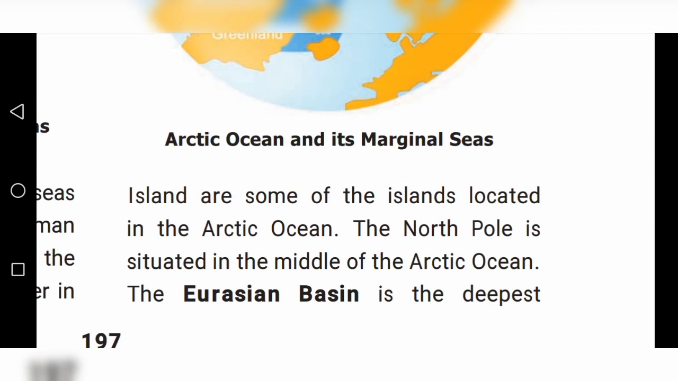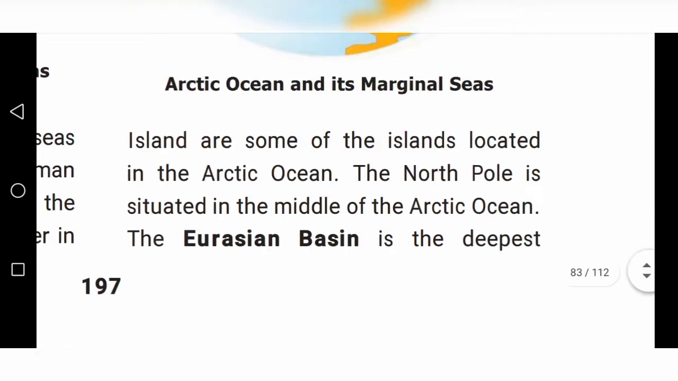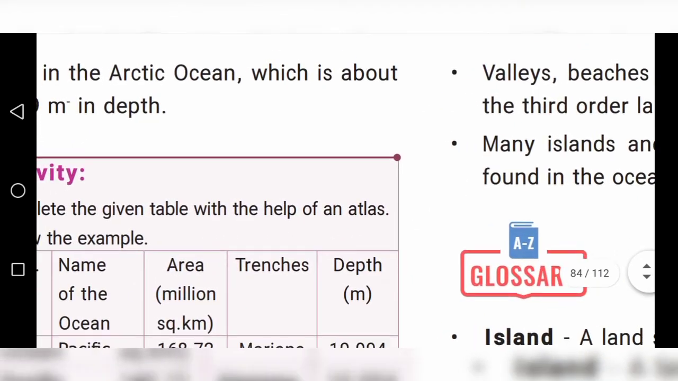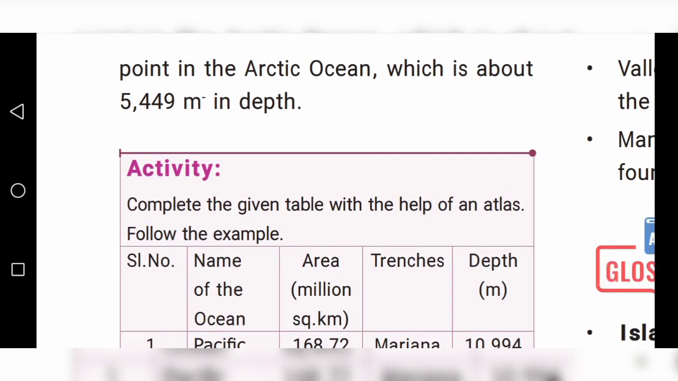The Eurasian Basin is the deepest point in the Arctic Ocean, which is about 5,449 meters in depth. Okay.